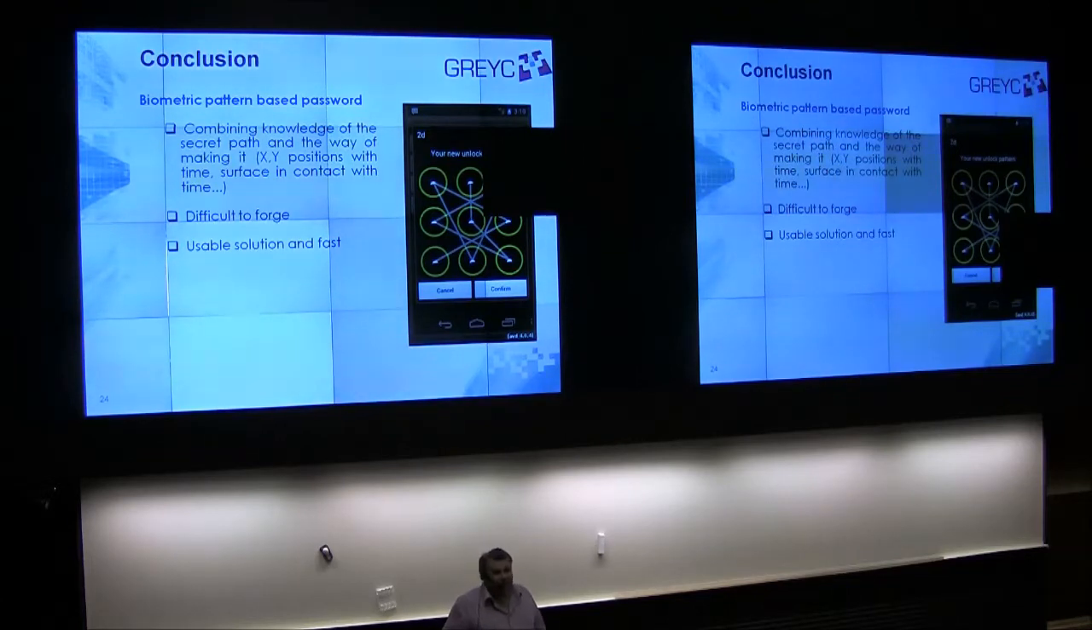Reproducing the behavior of somebody is not an easy task. And we think it is also usable and very fast, because when you think about NFC transactions, it will be quick.